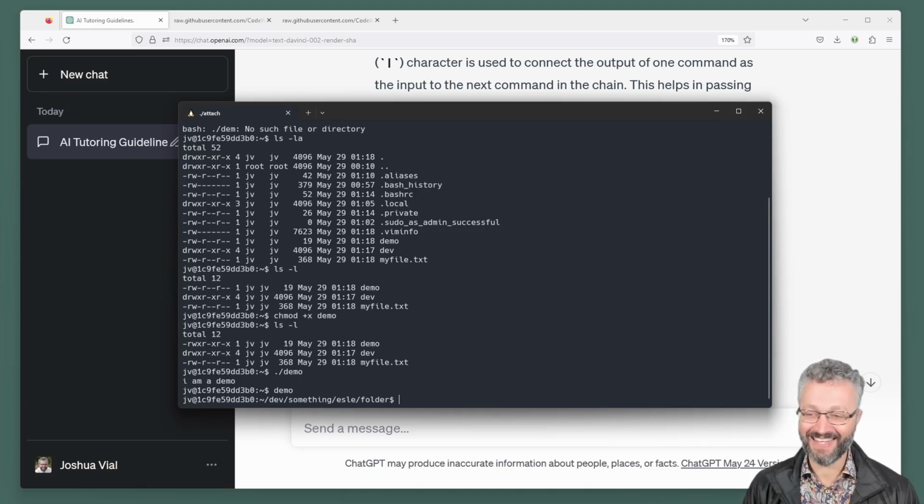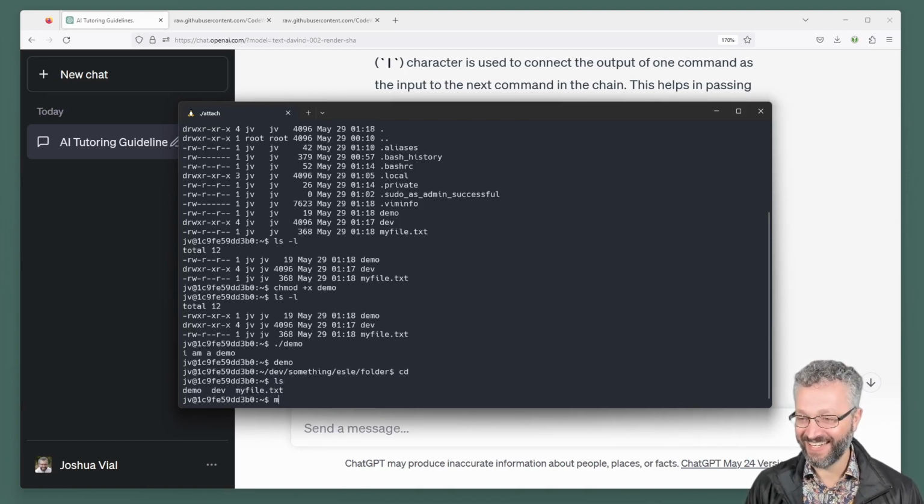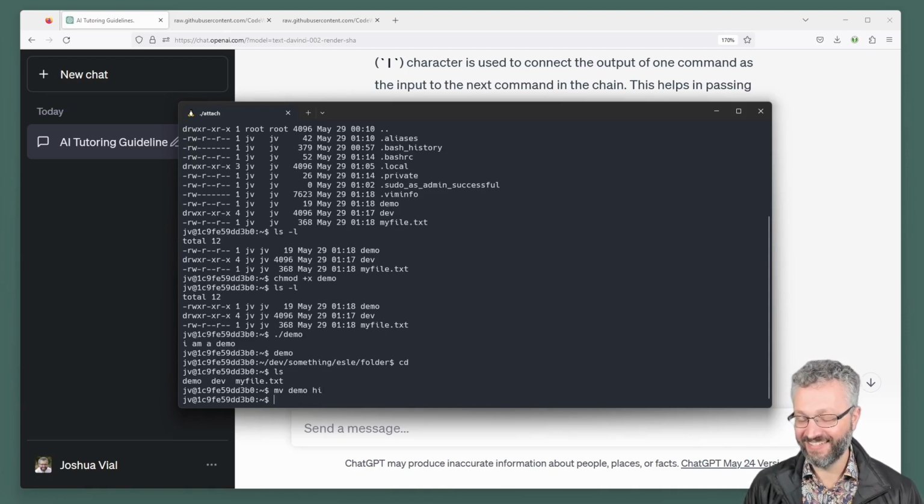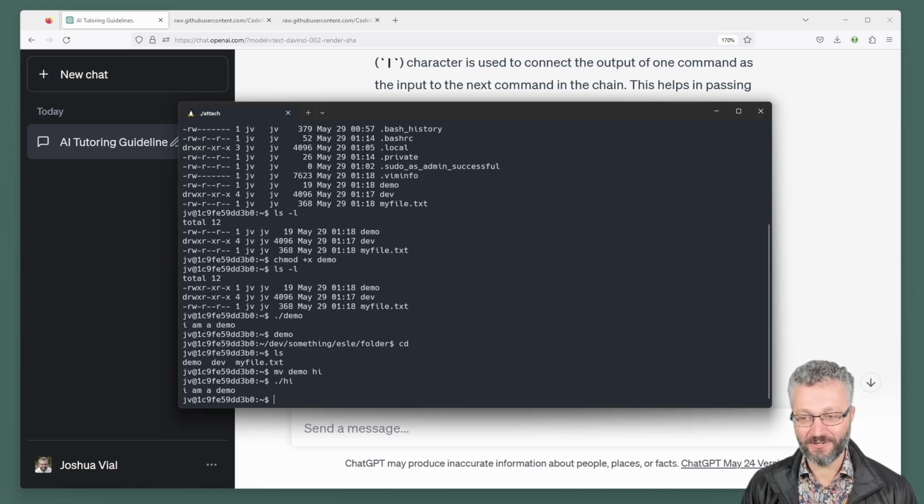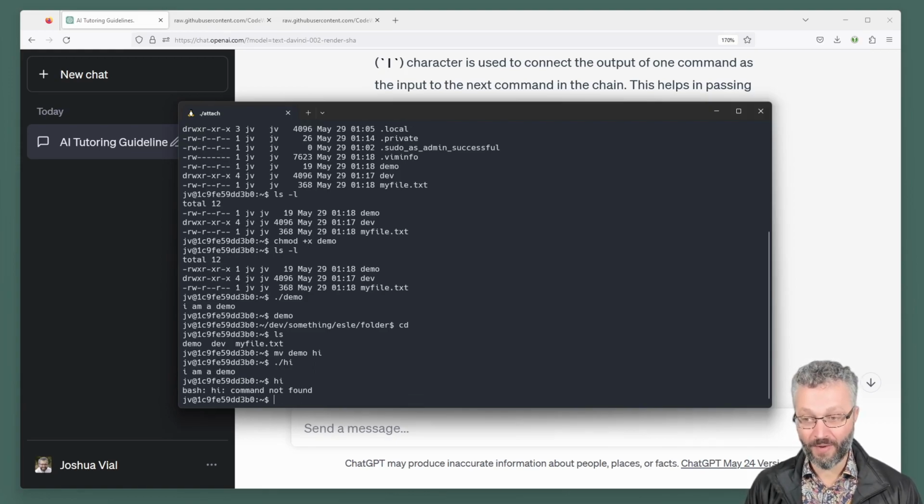Oh, that's my alias. That's not going to work, is it? Let's go back to here, demo, and I'm going to just call it hi. Okay, it's still executable. I can still do it, but I want to type hi to have my script go. And Bash is going, I don't know what that command is, which is why I have to go ./hi, which is saying, hey, the thing which is in this folder, execute that.